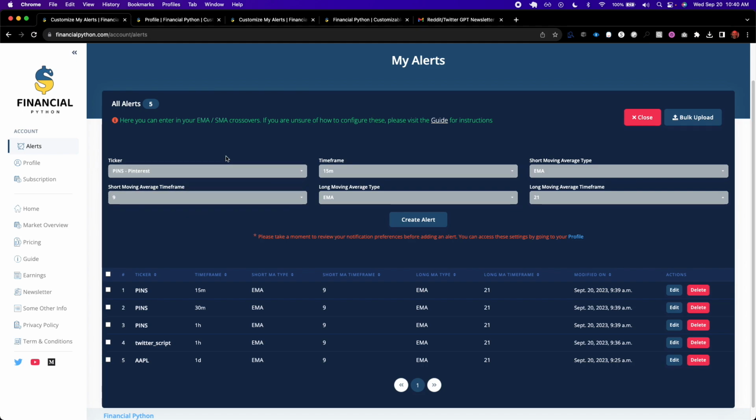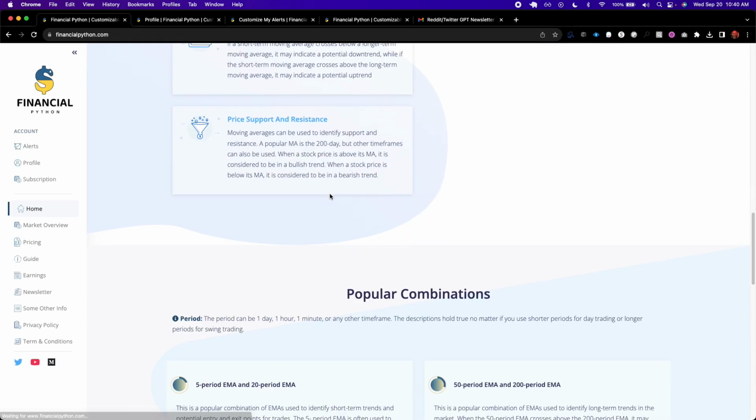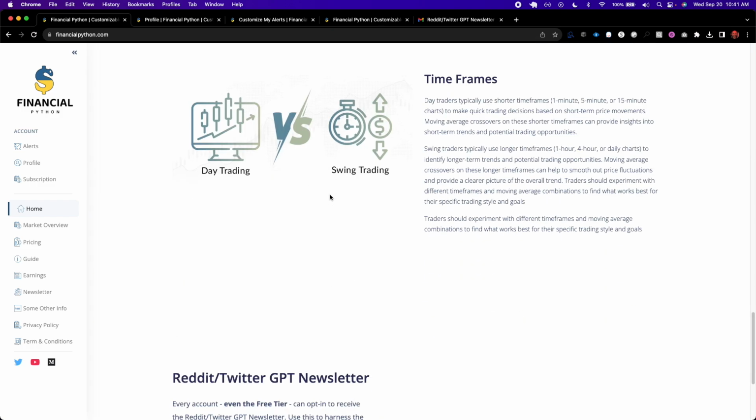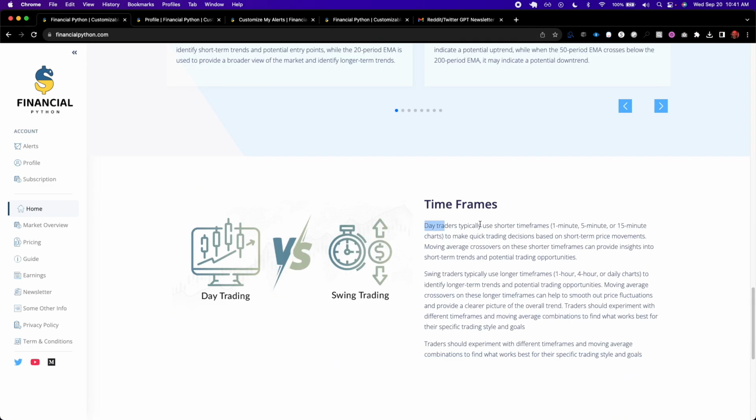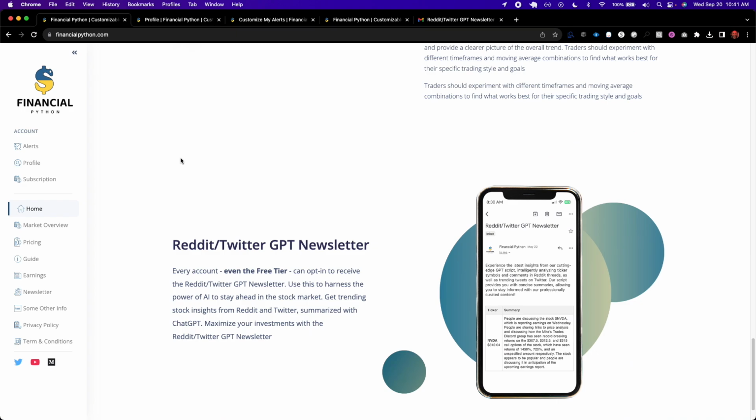The stocks you're interested in, as well as the time frames, depending on your trading horizon, and again, what moving average type is best for you. That's something that we're going to leave up to you as the user, even though we do provide some examples of some possibilities on the home page, if you want to cycle through that and see what's good for you. We do say that day traders are going to use shorter time frames, and swing traders are going to use some longer ones, obviously. But again, that's up to you.